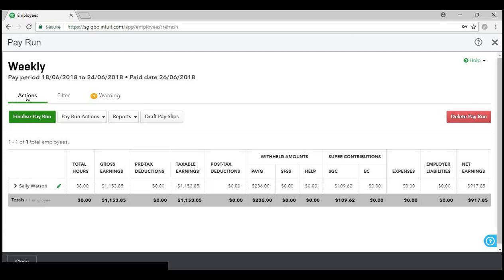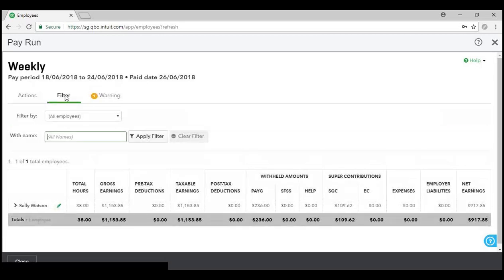Now under here you've got these three tabs. So you've got actions, filter and warnings. So I'll come back to the actions one in a second. I'll just show you the filter tab first. Now the filter tab is quite handy if you've got, again, a large payroll and you just want to bring up in your view particular employees. So what you can do is you can filter the pay run to show only those employees.